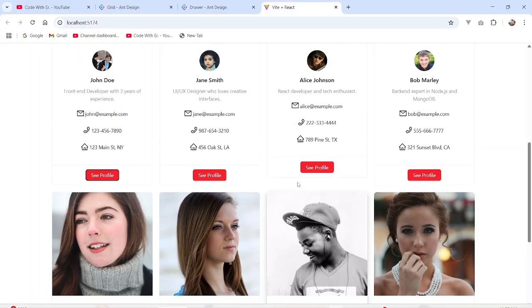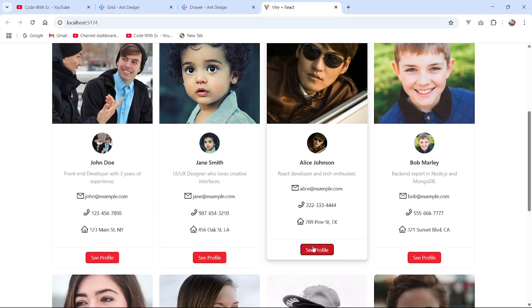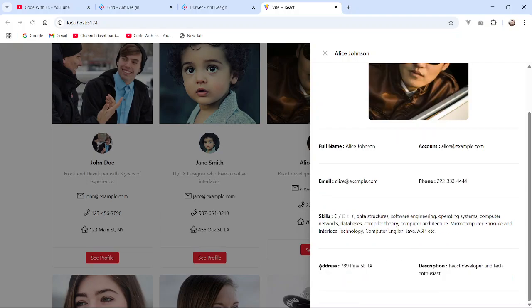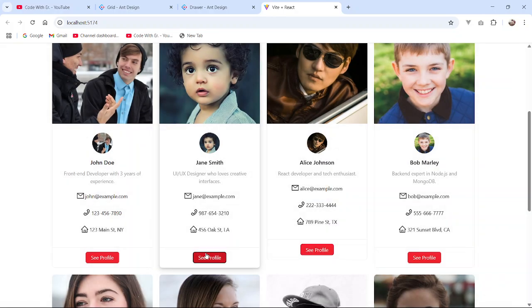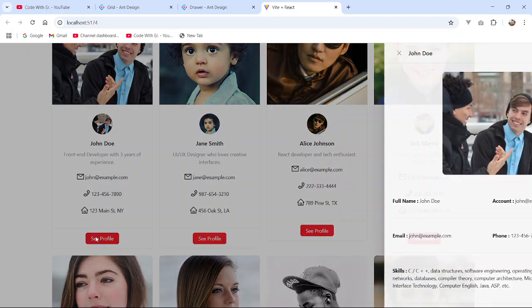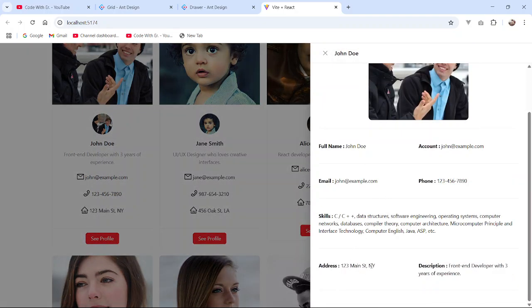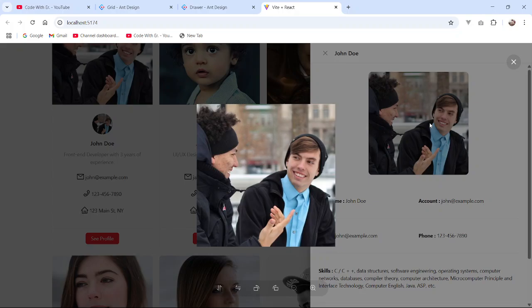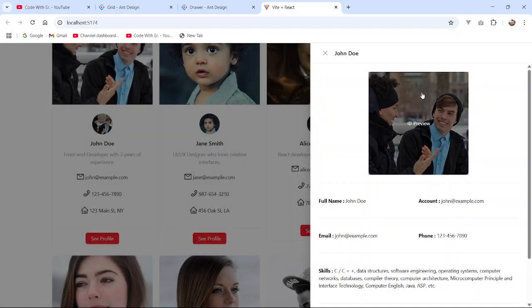Okay, so just Alice Johnson, see, we can see here the address. Now we can see the description as well. Okay, so close this. Jane Smith, see profile, we can see here the address and the description. So close this, we can see John Doe also. So address is this, description is this, along with the other details also: full name, account, email, phone, skills, address and description.